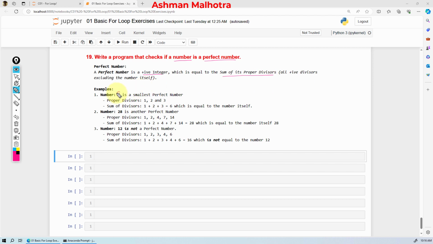Take an example of 6. It is the smallest perfect number and it has proper divisors 1, 2 and 3. If you add them, you get 6, which is equal to the number itself. Another example is 28. It is another perfect number. Its proper divisors are 1, 2, 4, 7 and 14. If you add them, you get 28, which is equal to the number itself.